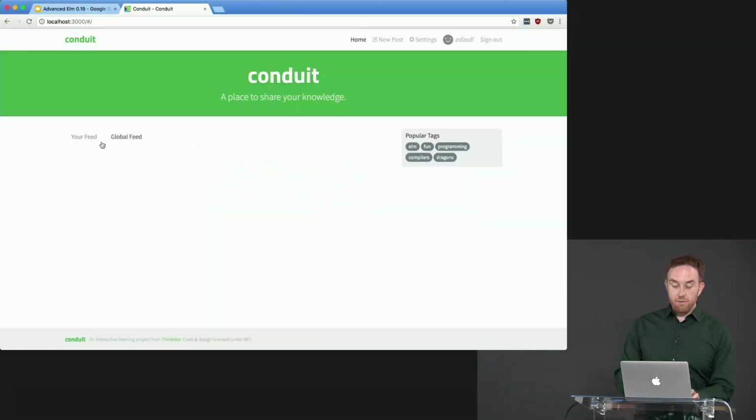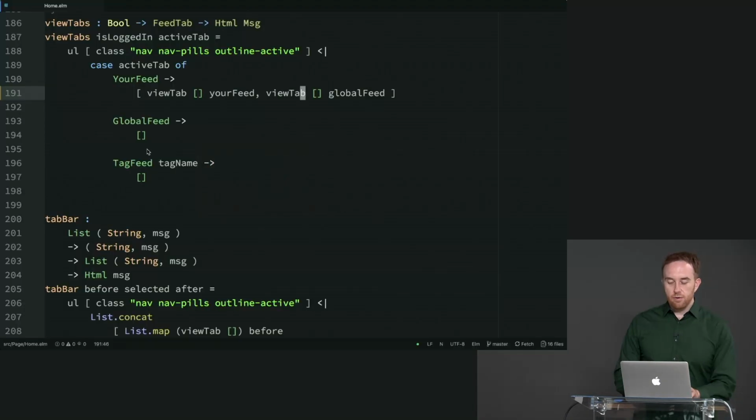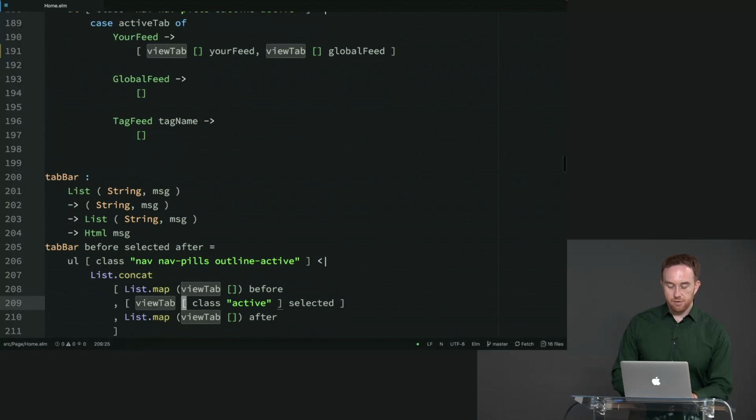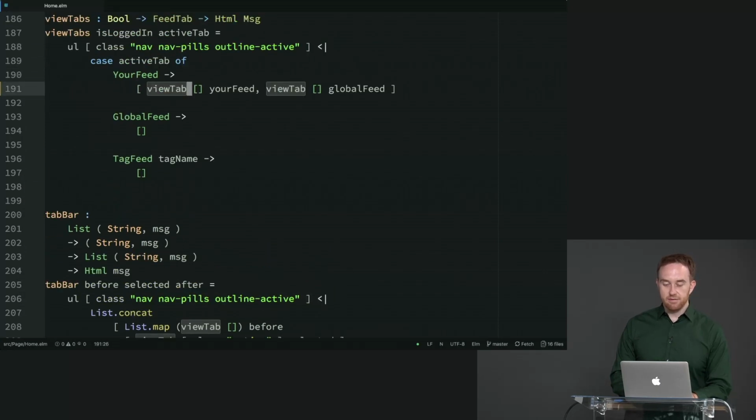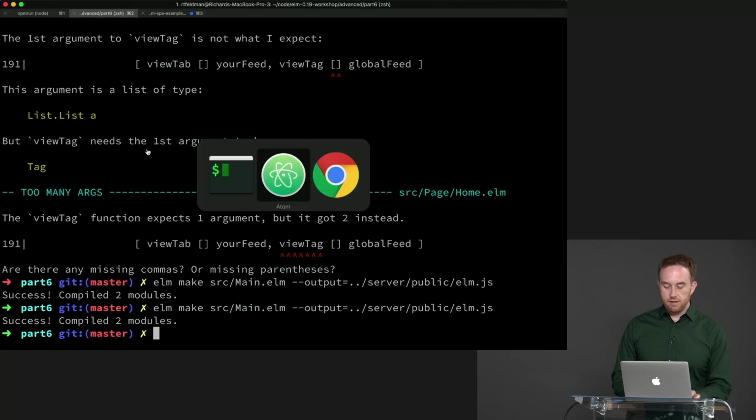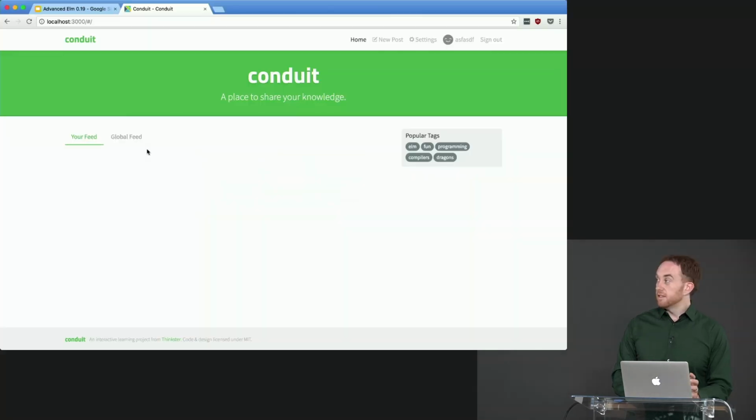All right, so now we have both of those, but neither of them is rendering as active. What's up with that? Well, the problem there is fundamentally that view tab expects this attribute here to be passed in with a class of active if it's going to be actually active. And we're currently not passing in any extra classes there. So there we go. Now we can see that your feed is the active tab.